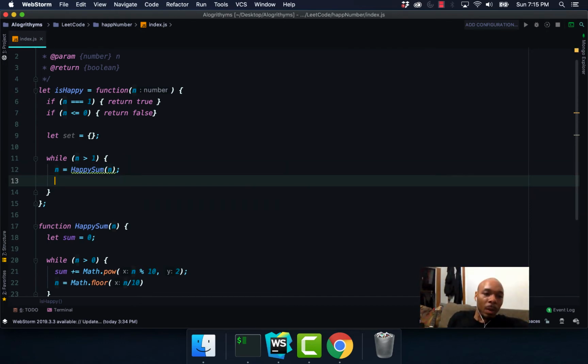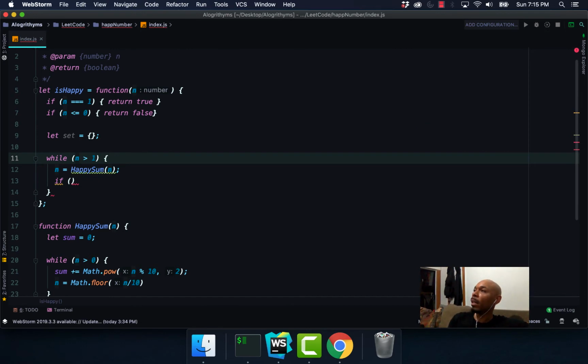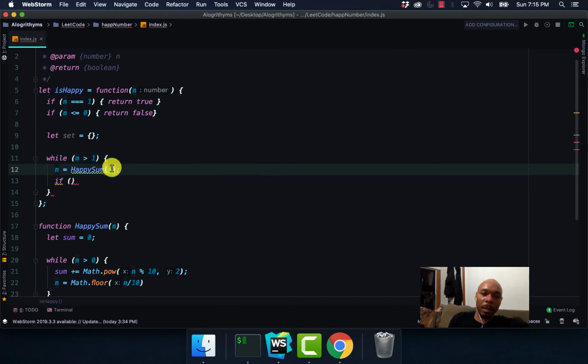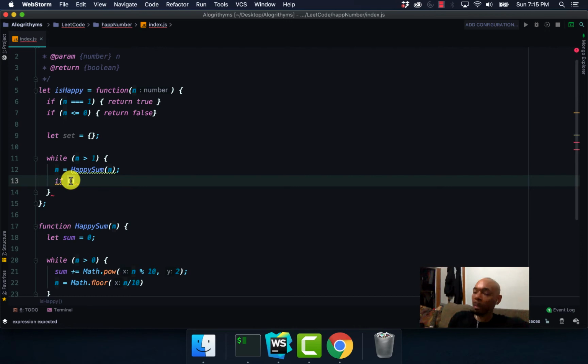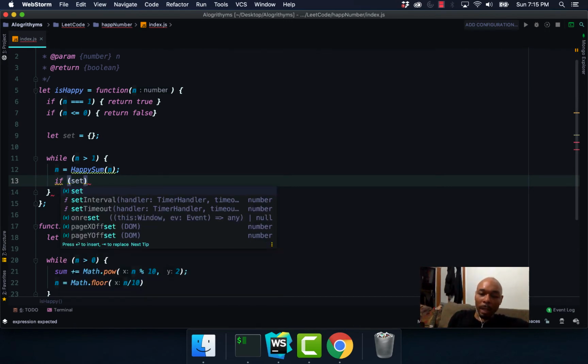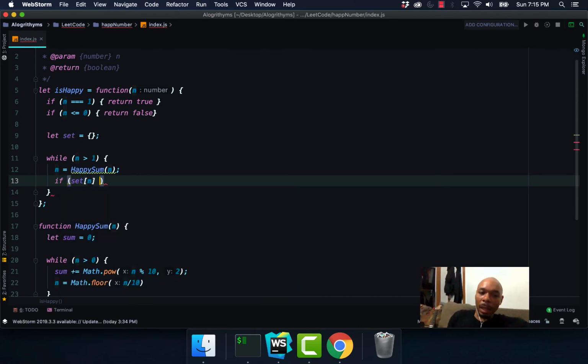Now, make sure that looks right. So if our, make sure my helper function is working. That shouldn't be happening. We shouldn't be getting this error, but I'll continue on anyways. Okay? So if our set n is equal to true, we're going to return the value of false.